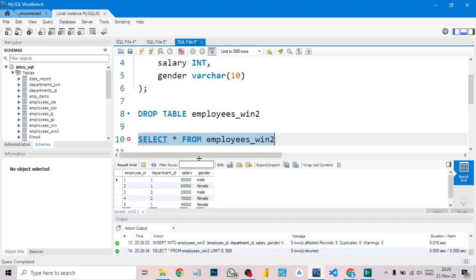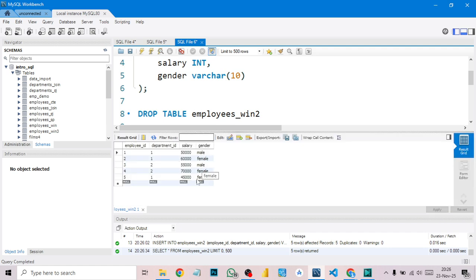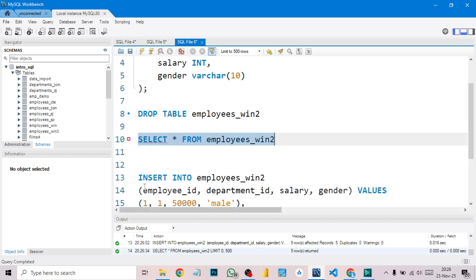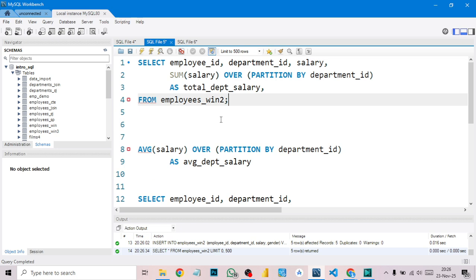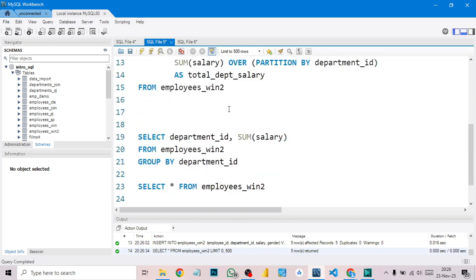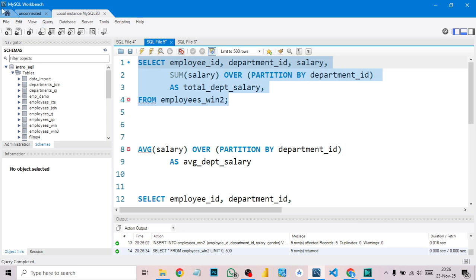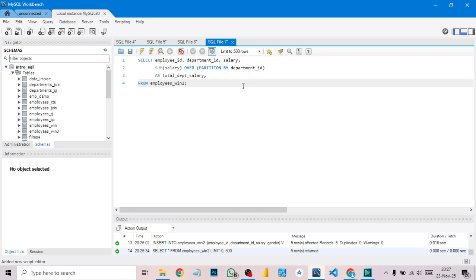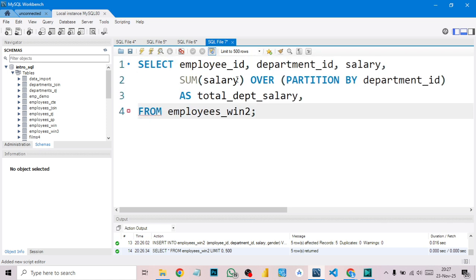So I've added a new column known as gender to this table. So let's try to do something with this. I'm going to copy this. Okay, let me create a new query tab. I'll paste this. So let me change this one to gender.